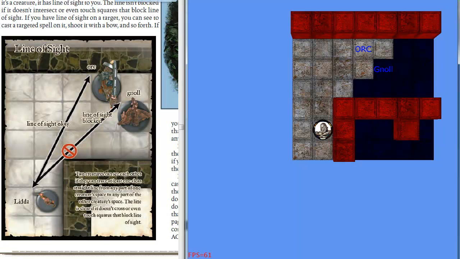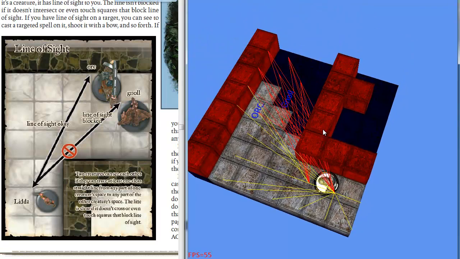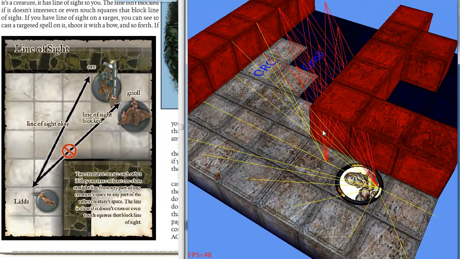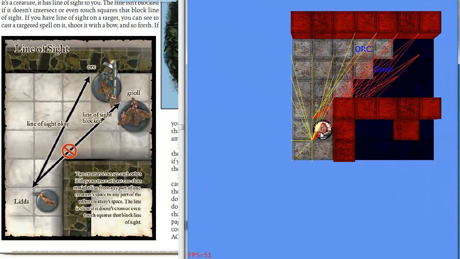Same thing here. I'll leave it up to you to go through the whole line of sight rules. But basically you can see where I've done all the line of sight. And the yellow lines represent where I have good line of sight, and the red shows where it blocks. And I've actually made this in 3D, but my intent was for a top-down, so I've kind of locked the camera into a top-down.